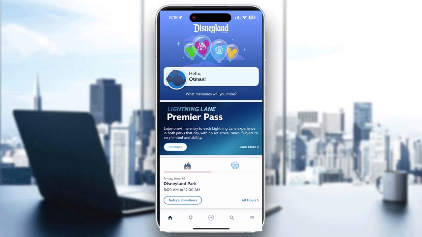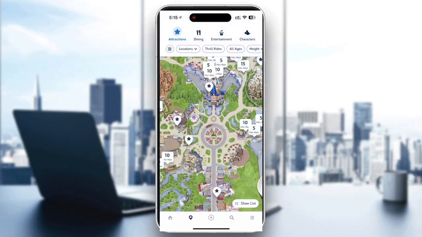So first thing, open the Disneyland app, sign into your Disneyland account if needed. Open the park map inside the app. Tap the map icon at the bottom of the screen. Make sure the correct park is selected. The interactive map will display nearby locations.